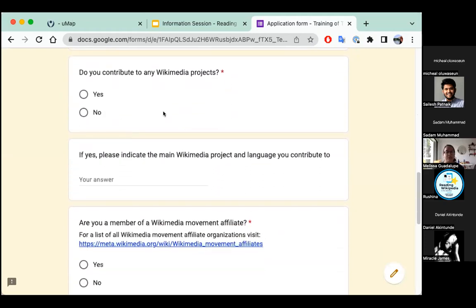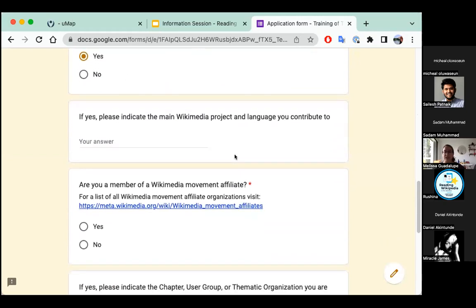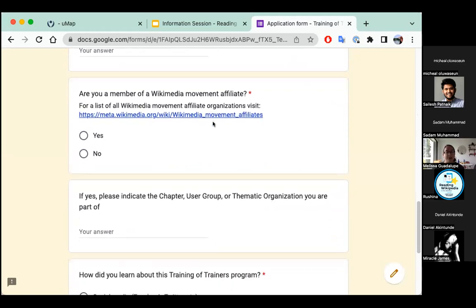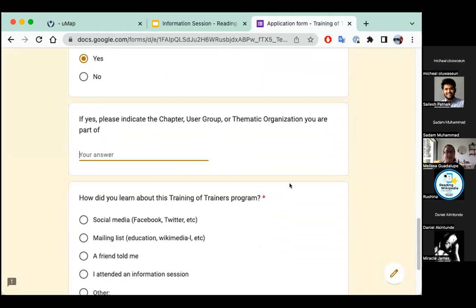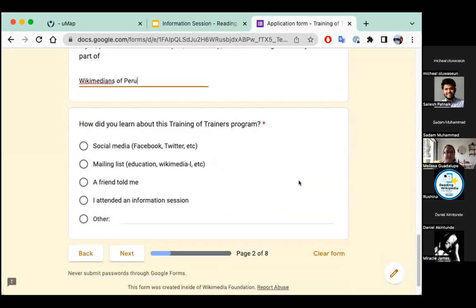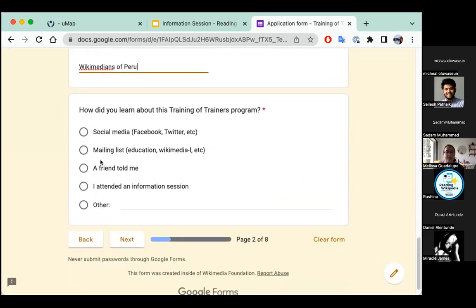With your gender. And here, do you contribute to any Wikimedia projects? Yes or no? This is just for us to get to know you a little bit better, to learn about your profile, so please be as honest as possible. Are you a member of a Wikimedia movement affiliate? Yes or no. If yes, of course, here you write, for example, Wikimedians of Peru. And tell us how you learned about this program. A friend told me. Then I click next.